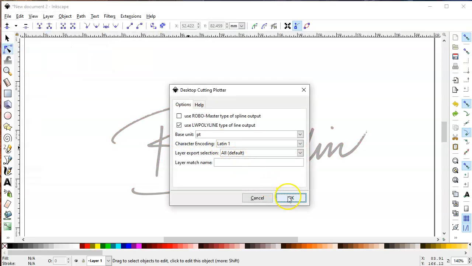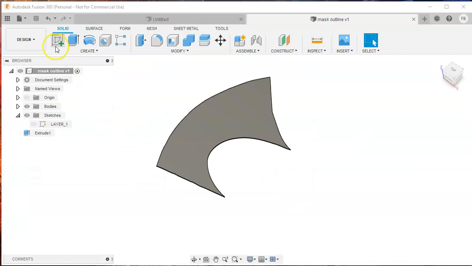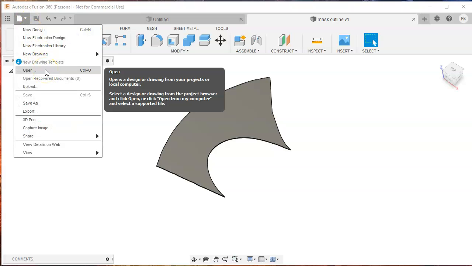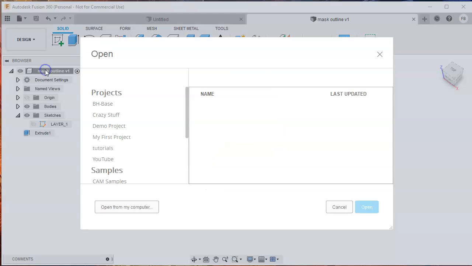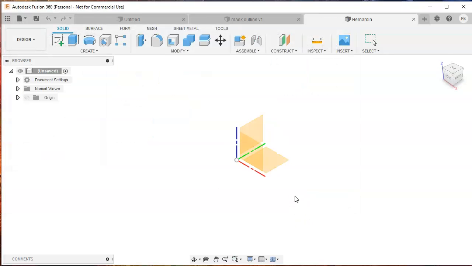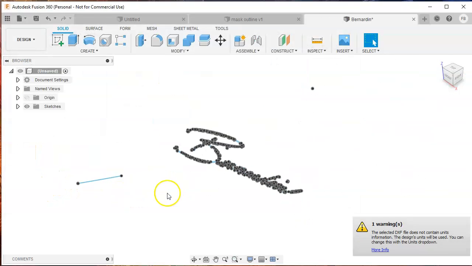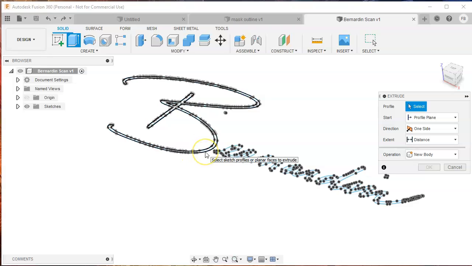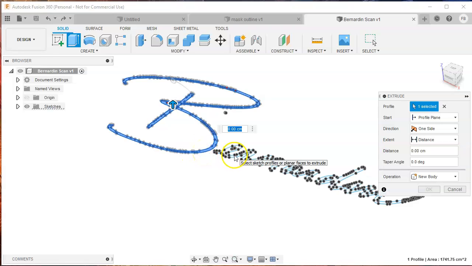Okay, and so you open up Autodesk Fusion 360 and you can open it. You go open from my computer, DXF, and that's how easy Fusion 360 is. It already knows that I want these to be objects, so I'm selecting everything.